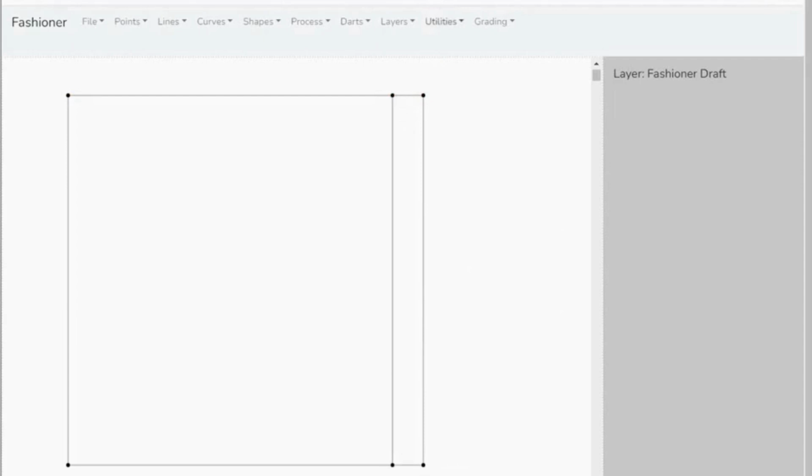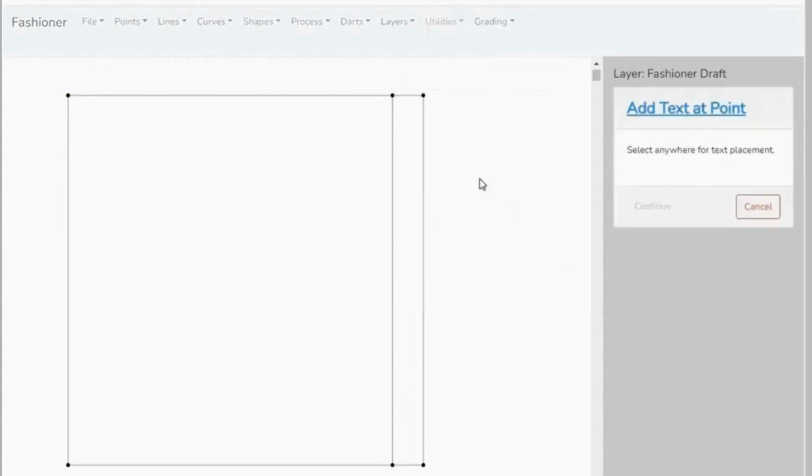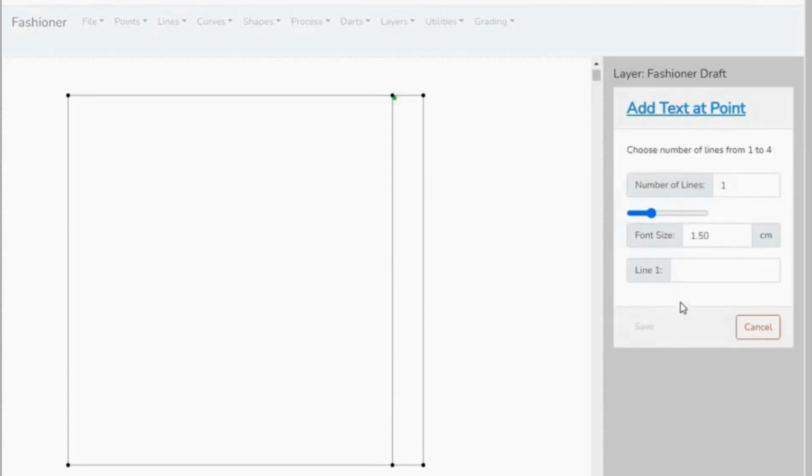Now we are going to label that point A. So we go to utilities, add text on point. You select where you want to put the text. That is where we want to put our text. Continue. And then we give our text the name, and we are naming it point A. You click enter, and then you save. And there we have our point A.